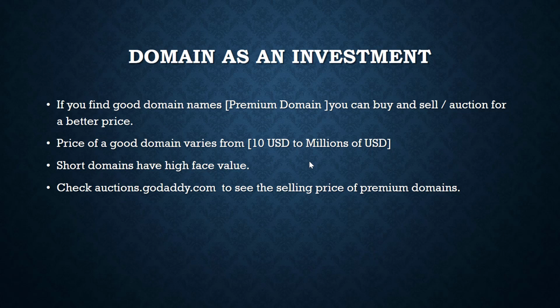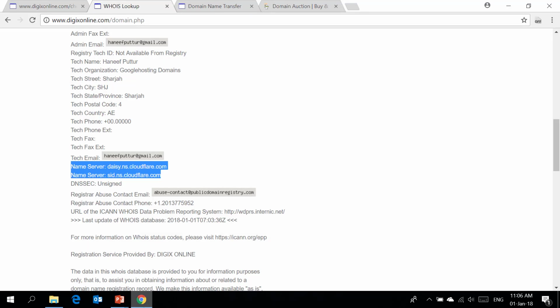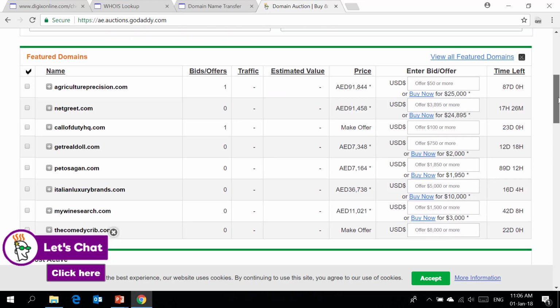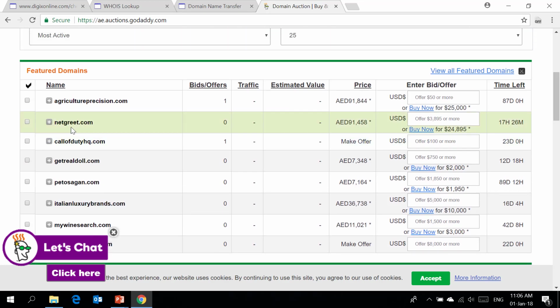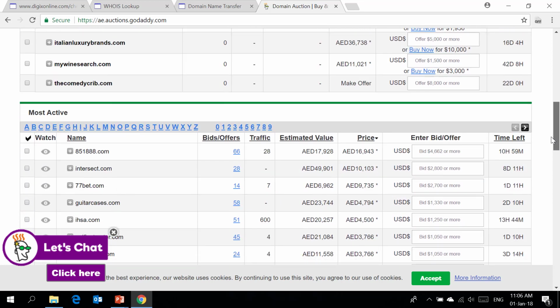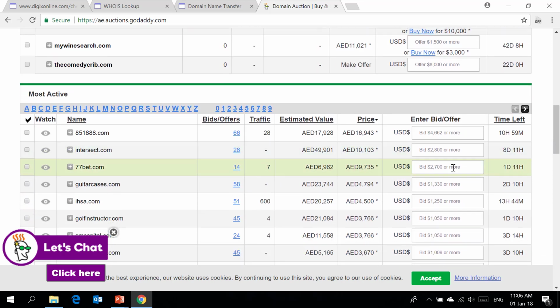And if you want to sell your domain, for example, you already have a domain and you want to sell it to someone, what you can do is go to this website. I will show you: auctions.godaddy.com. Here you will see the current prices. For example, there is a website called netgrid.com. You want to sell it for 91,450 dirhams, so you can put it up for auction. And for example, there is another website, intersect.com. He is asking 49,000 dirhams.